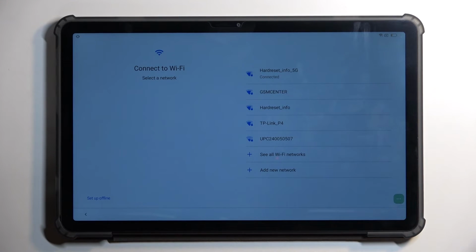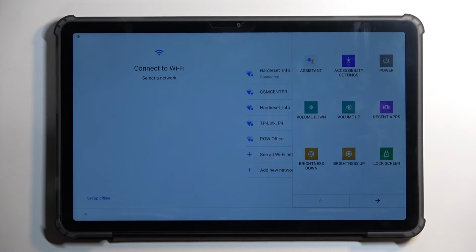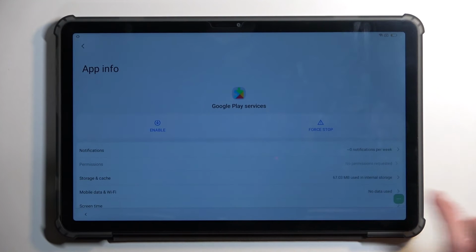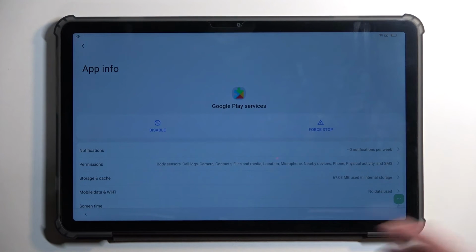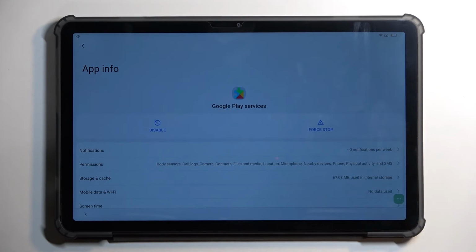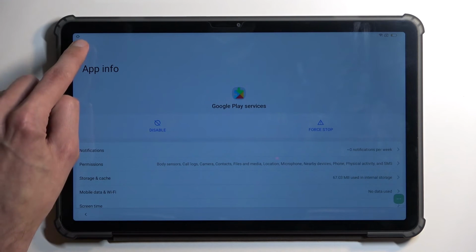So next thing you want to do is select this option right here, and then we're going to choose Assistant, and this will probably need to be repeated several times. Settings, Enable, and for some reason it worked the first time, which might not be the case for you. If it closes on you on its own, don't worry, that is normal. Just keep on repeating this process till you manage to enable the Google Play services. Once you have done so, go back once.